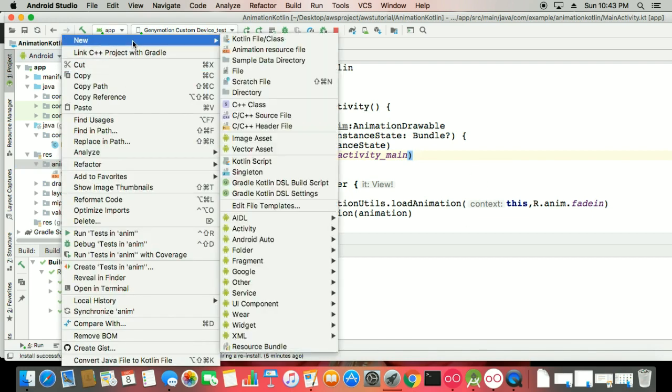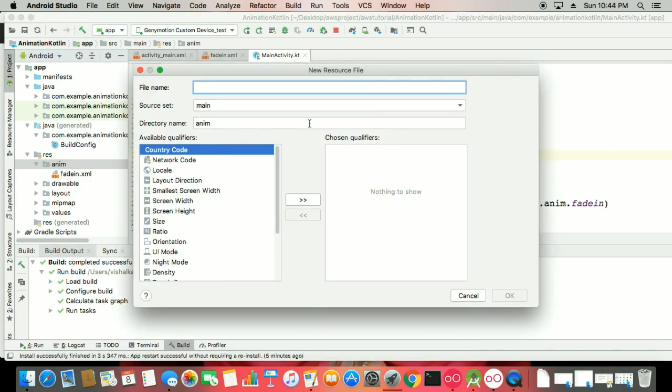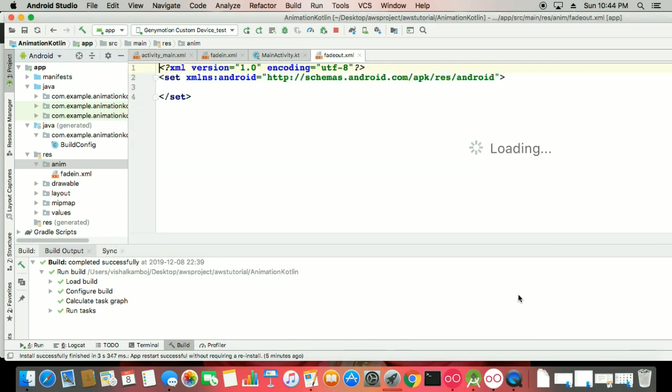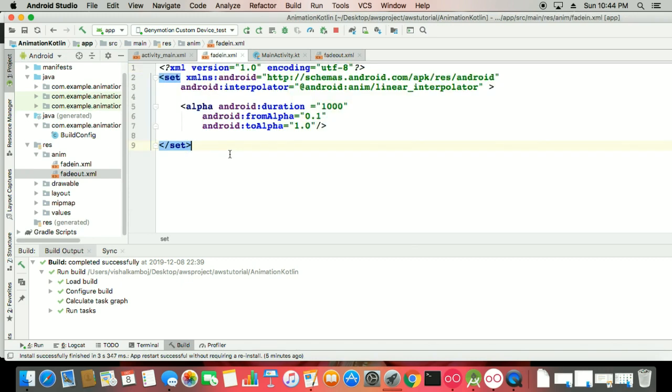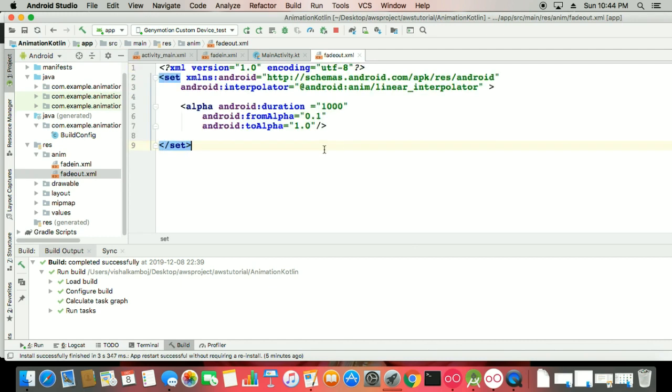And the second form of that is fade out. Likewise, you go to your new animation, and this is your fade out file. Just copy and paste this. The only difference is you have to put the alpha as 1.0 to 0.1. That means you fade out the things. If you do not know what alpha is and this kind of stuff, you can ask me and I will describe it in depth. So this is very easy.